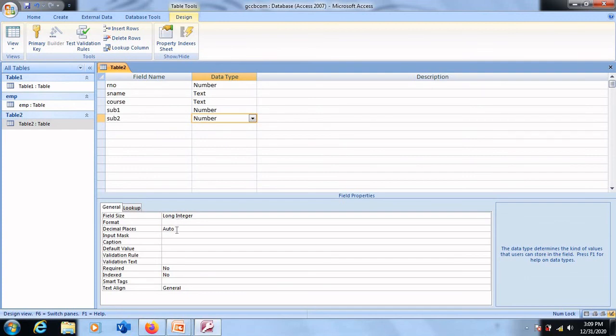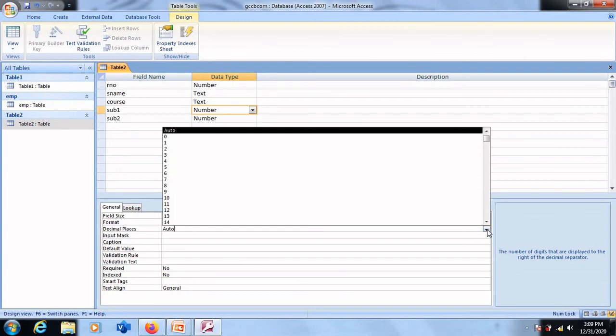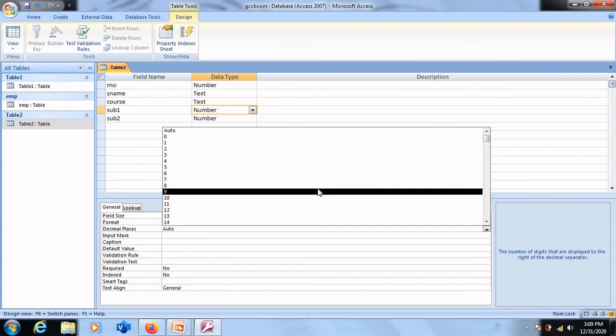And one more property that we generally have with numbers is the number of decimal places required. Come down to field properties and have a look at the 3rd property we have. The property we have is called decimal places. Now decimal places are the digits which are displayed after decimal dot. Now these are the decimal places we can display.